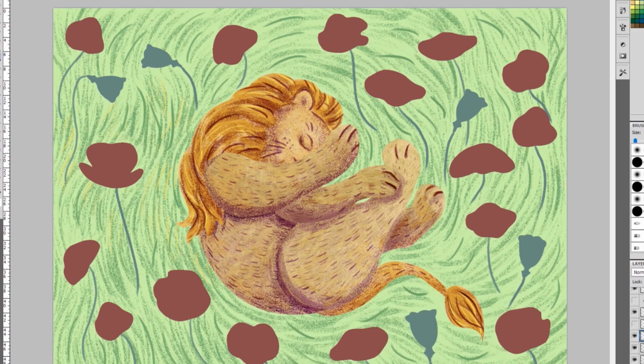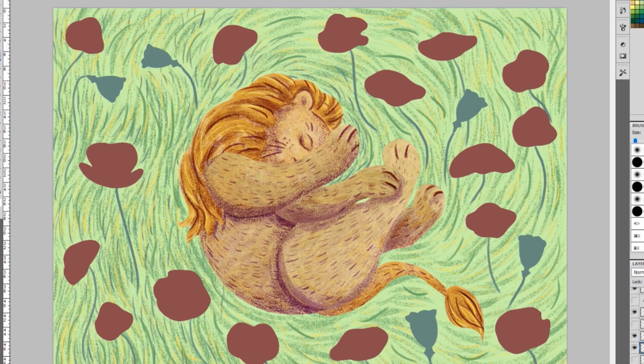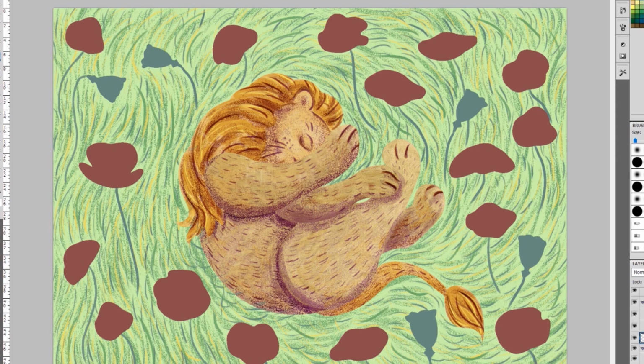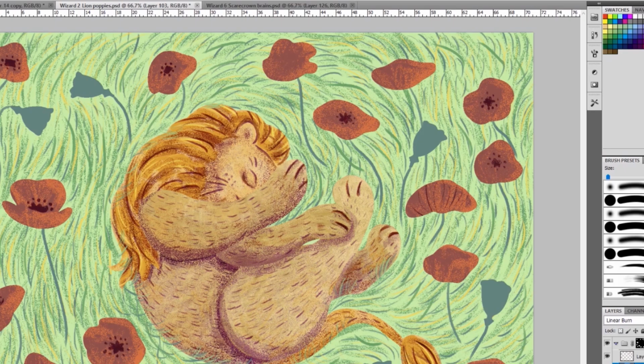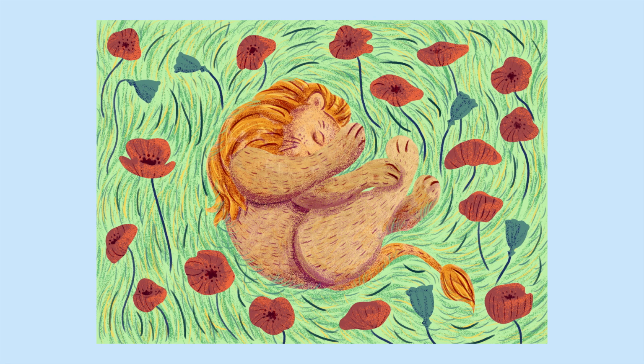It was very satisfying doing all the little lines of fur, quite a therapeutic task. And the grass as well was also quite therapeutic. But I wanted it to have quite a sketchy feel to it, and I quite like being able to see the different lines of the grass.